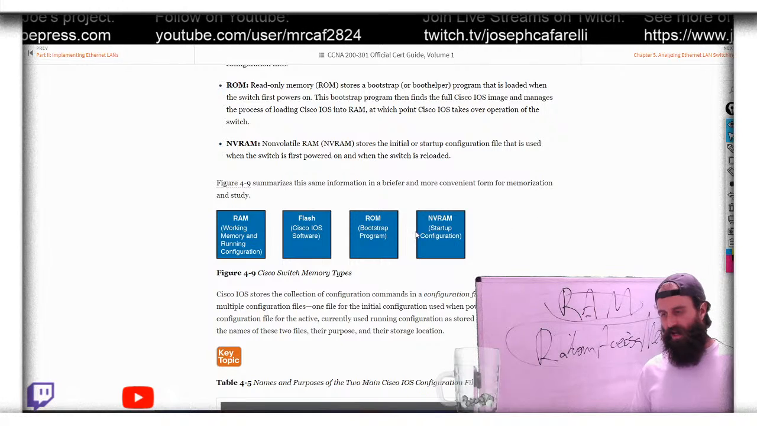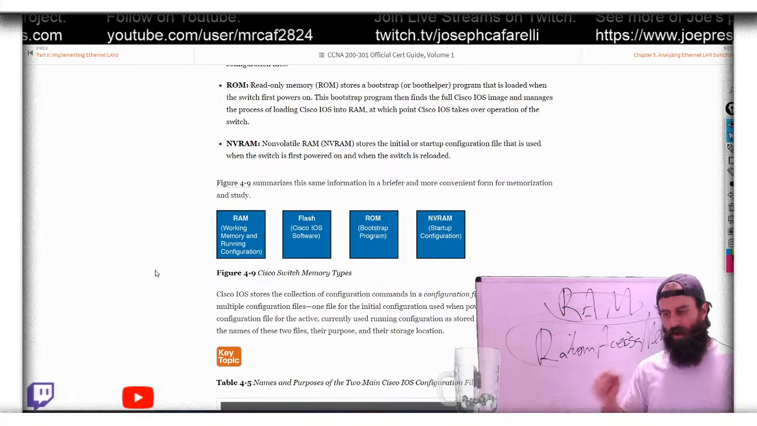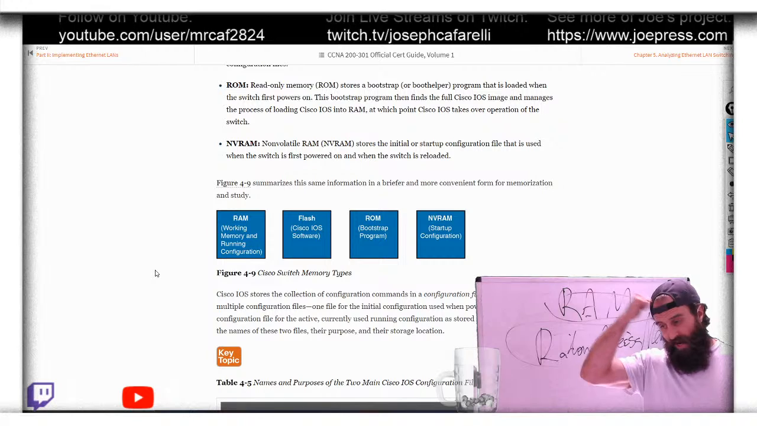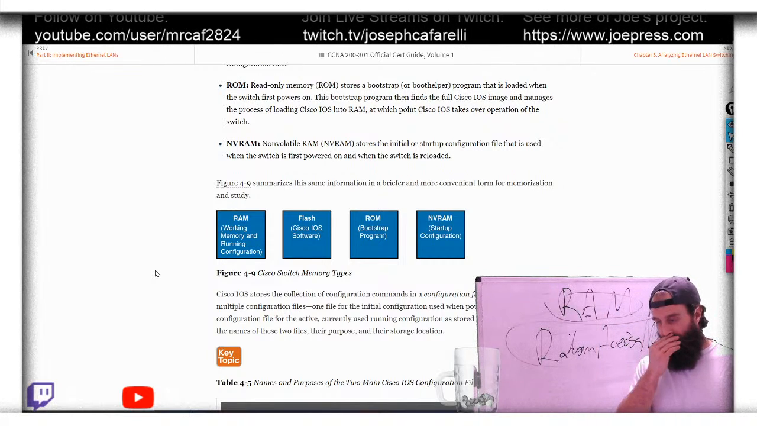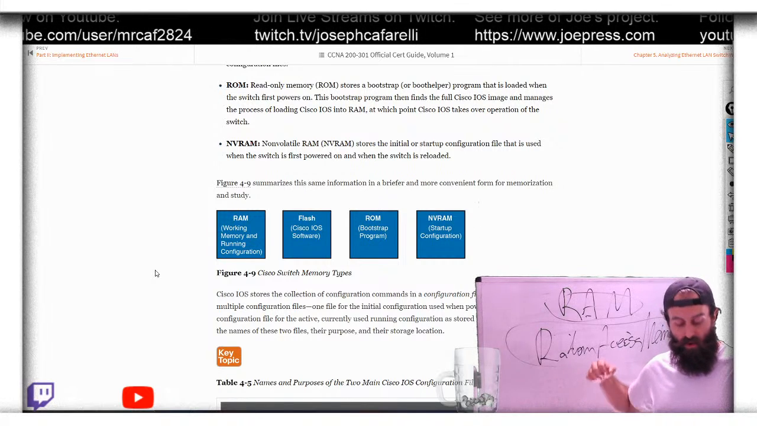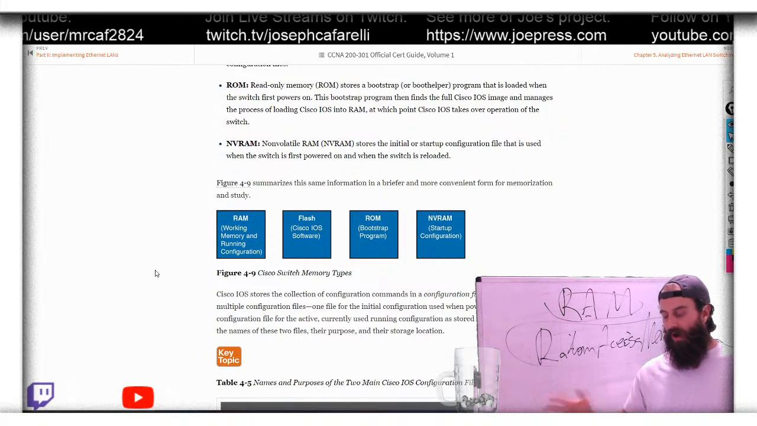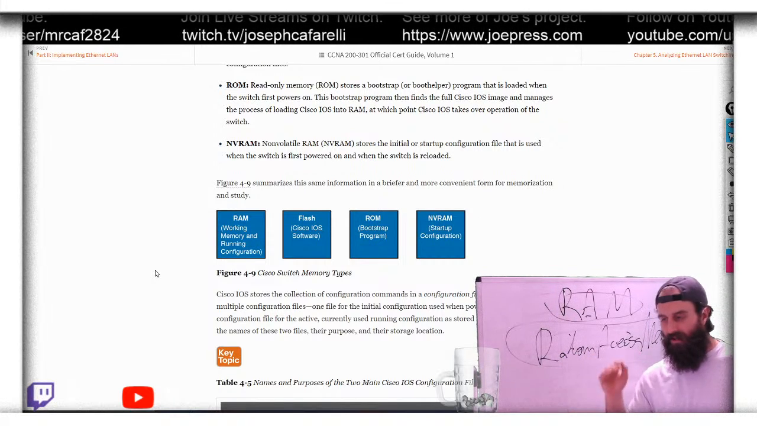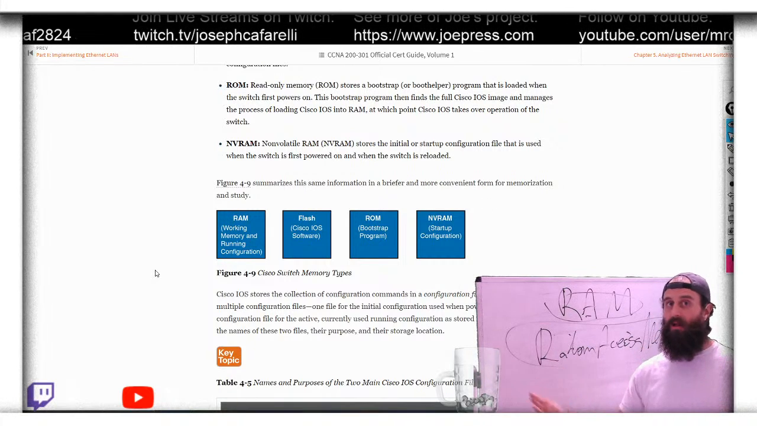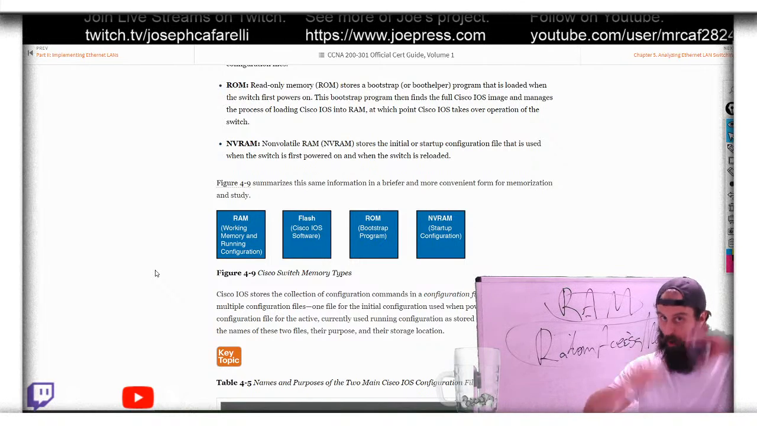All right. So this kind of summarizes it for us. RAM, working memory and running configuration. Flash, that's where the actual software, the IOS software, is being saved. ROM, that's the bootstrap program. That's the program that says, "Here we go, we got it." And then NVRAM, that's the startup configuration. That's just a simple text file.